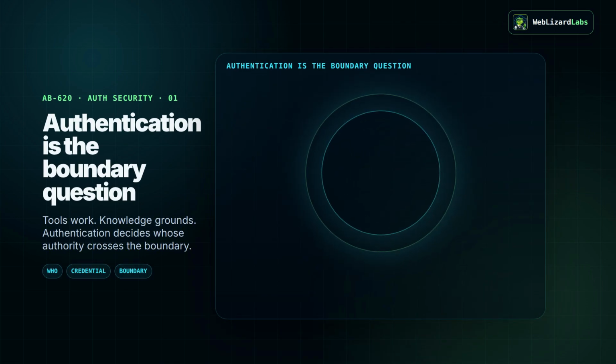AB-620, Copilot Studio Authentication, User Identity, Connections, and Secure Tools.